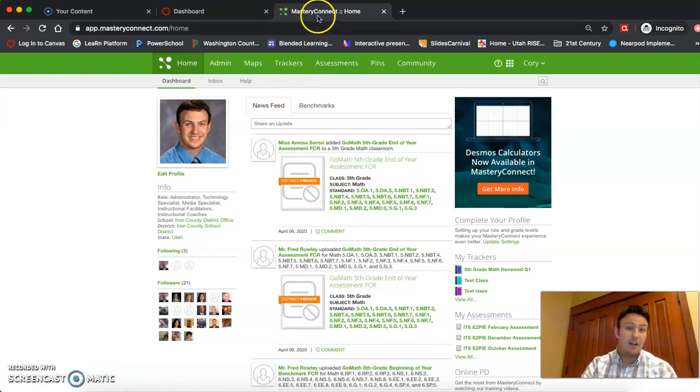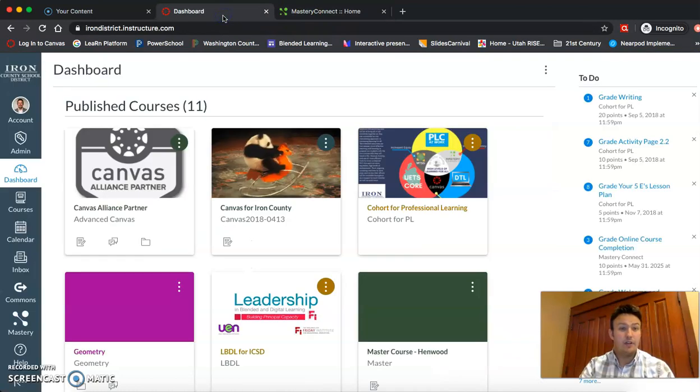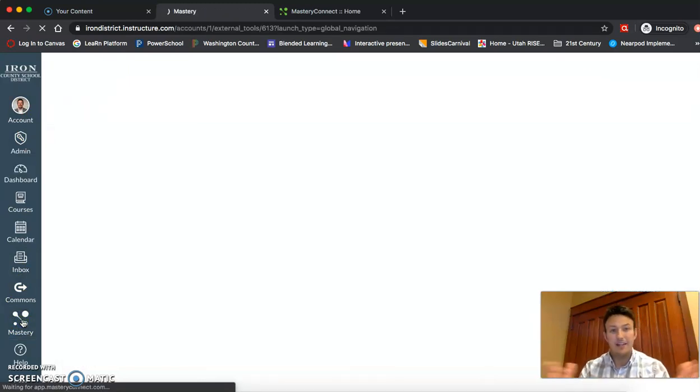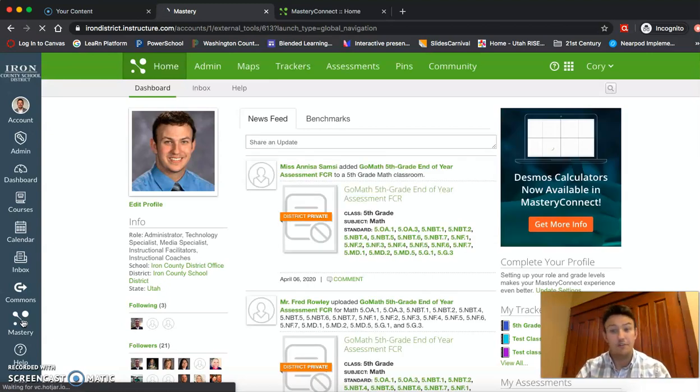One more thing about how you might access Mastery Connect is in Canvas. If you're a Canvas user, which many of you will be in secondary, you can always access your Mastery Connect by clicking on the Mastery tab within your Canvas. So if you click Mastery from the left-hand navigation, it takes you directly into Mastery Connect within Canvas, which is nice. Your students also have that access to see their progress within Mastery Connect and access their assessments.